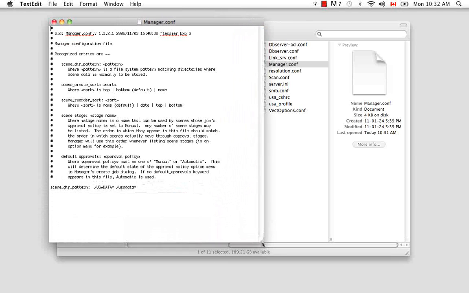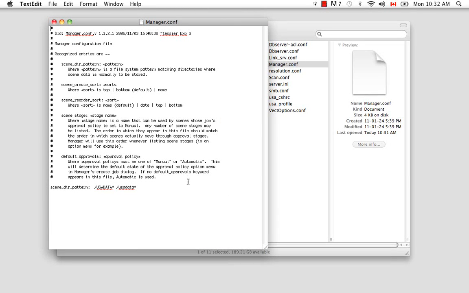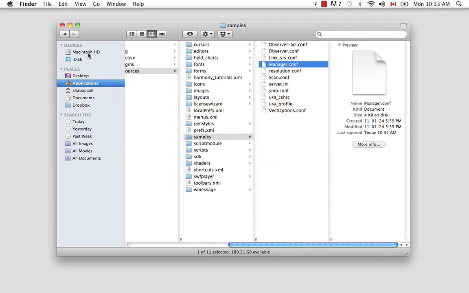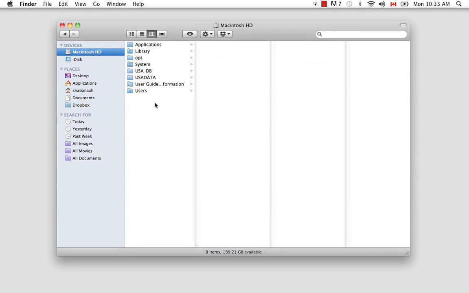So what we see here is another text document. But what we're really interested in this document is this path right here, the scene directory pattern. So this path is pointing you to a place on your hard drive, and I'll show you where that is. So if we go to our hard drive, on Windows it should be somewhere in My Computer, in your program files. It's this folder right here, USA Data, and what's in there now is episode 003.